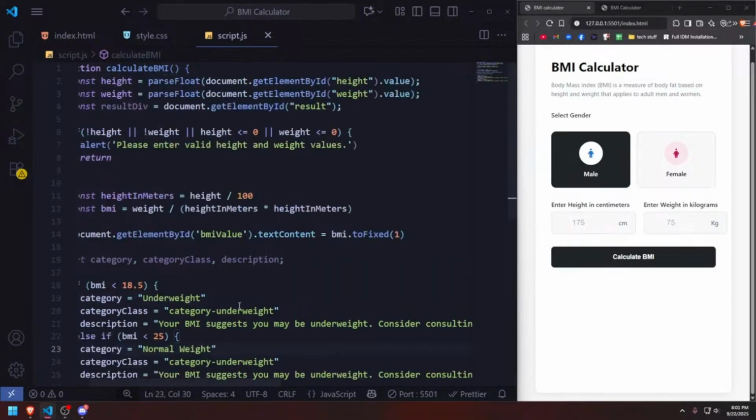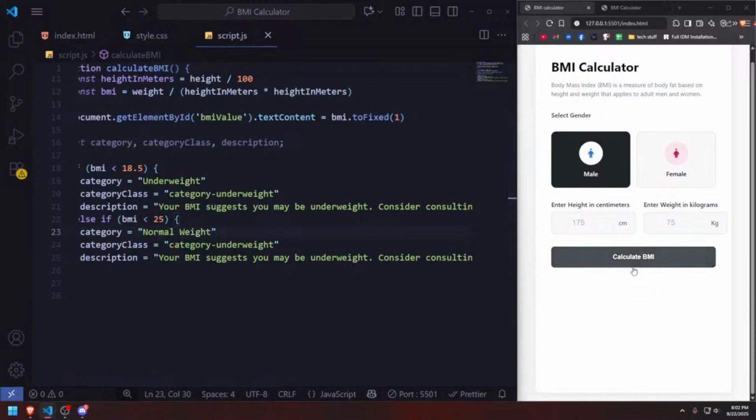We're almost done with our calculator. We only need to add a few more conditions and update the DOM, and after that we should be done.